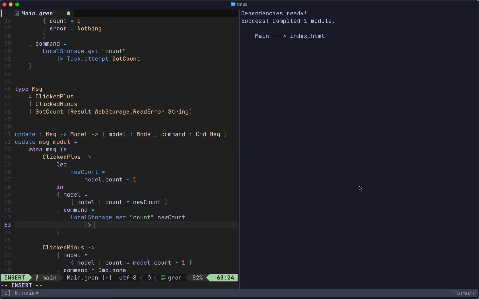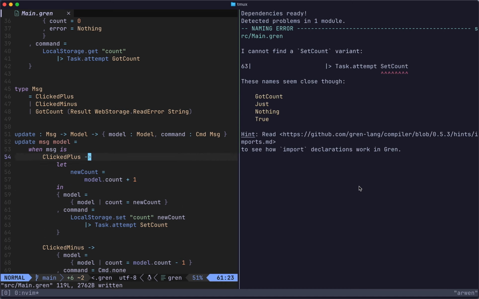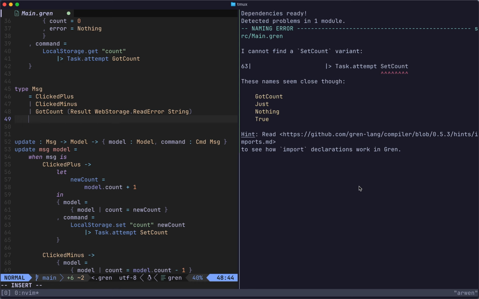And just like when we called get, we have a task as a result of calling this function. Now we have to turn the task into a command, and we're going to do that with .attempt because this is a task that could fail, and we will have to handle that failure. So let's make a new message for the case where we're setting the count. We have a got count message. Let's make a set count message. Let's see what the compiler starts telling us to do. So we didn't actually create that, so let's do that.